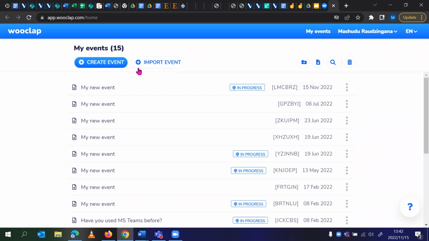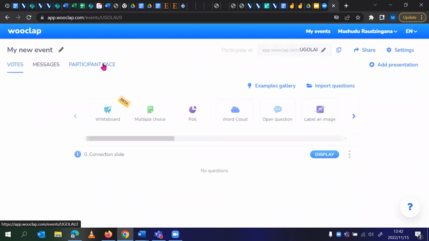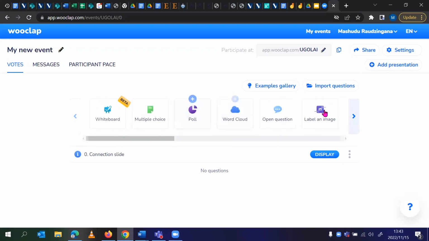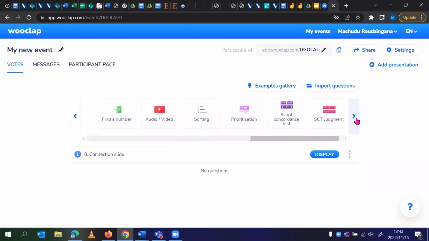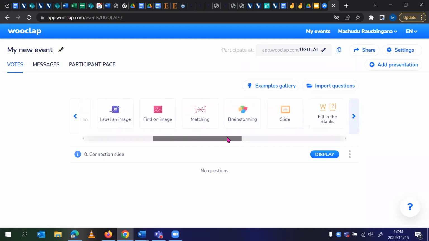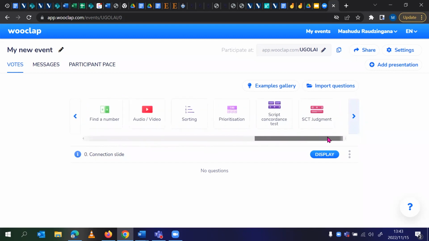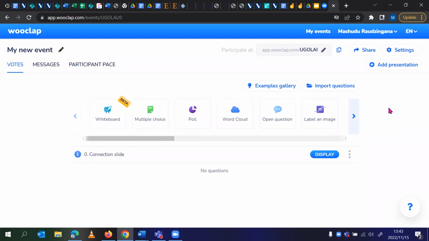So I'm just going to do a quick demo on how to create an event. You can click on the button Create Event, and you will see that all the question types are shown over there, which is really cool because it gives you a lot of options, and some of them are not available on Brightspace. So this widens your options and your scope. It is a tool that can be integrated seamlessly on Brightspace, and I will demonstrate that as well.